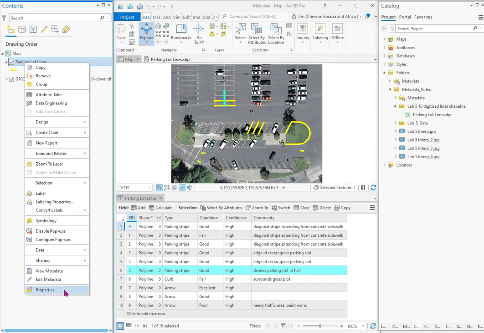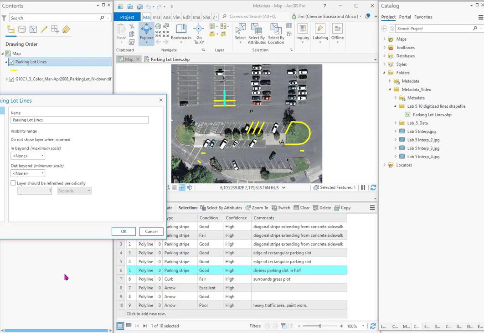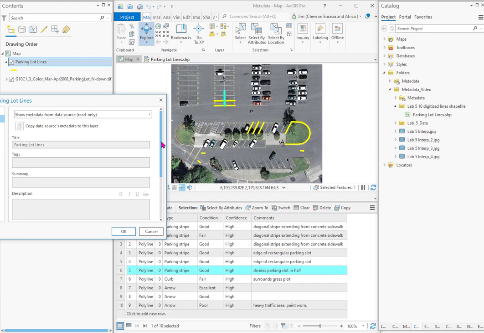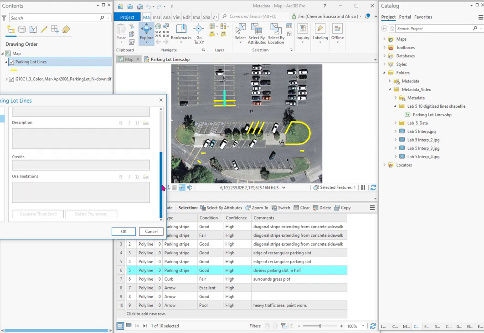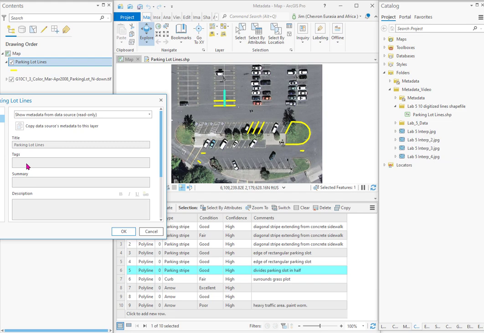One way is to go down to Properties. You click on Properties and you'll see metadata, and you can see here that it's blank. And you also can't enter anything here unless you click this and say layer has its own metadata, and then you can enter data at this site, but it's not very useful to do. I do it another way.